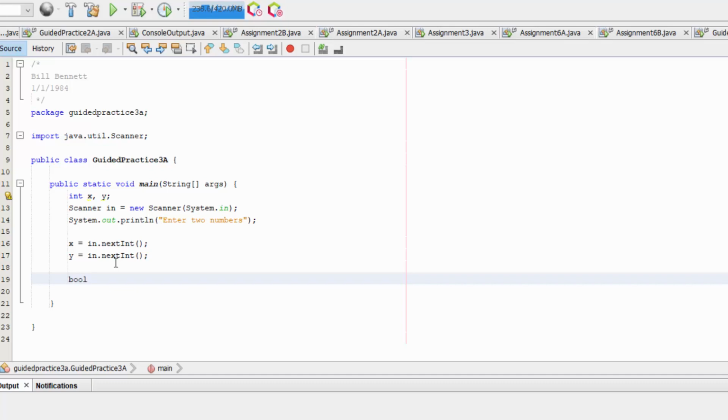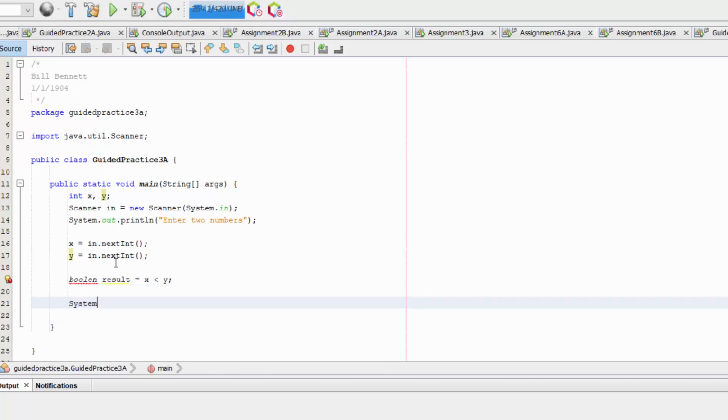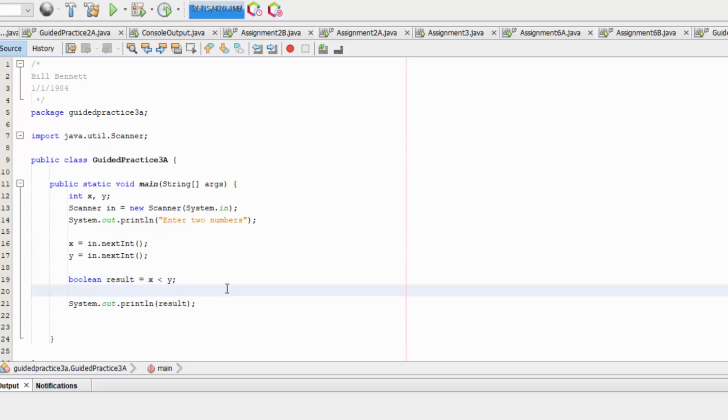And then we'll create a Boolean variable called result, and we'll make that equal to the result of evaluating whether x is less than y or not. And then we'll output that result. Would help if we could spell Boolean correctly. There we go. So let's go ahead and run this.